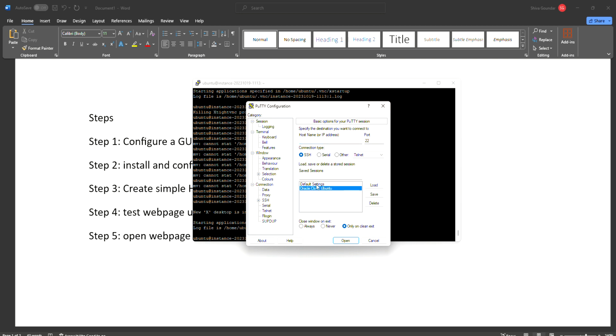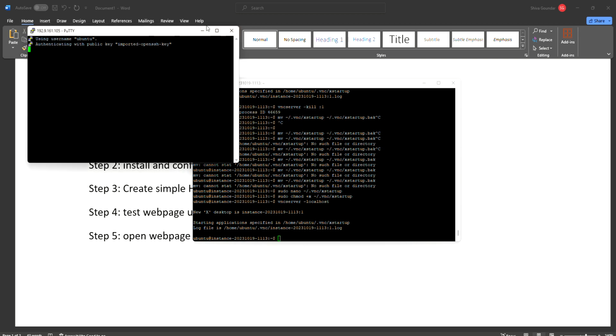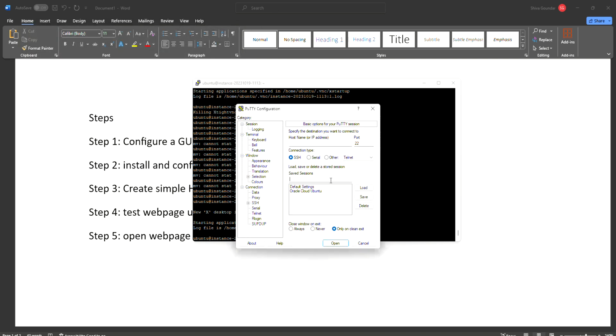So next what we're going to do is open PuTTY now and click the last. So what we're going to do is name this file ubuntu vnc. Then we are going to save this.